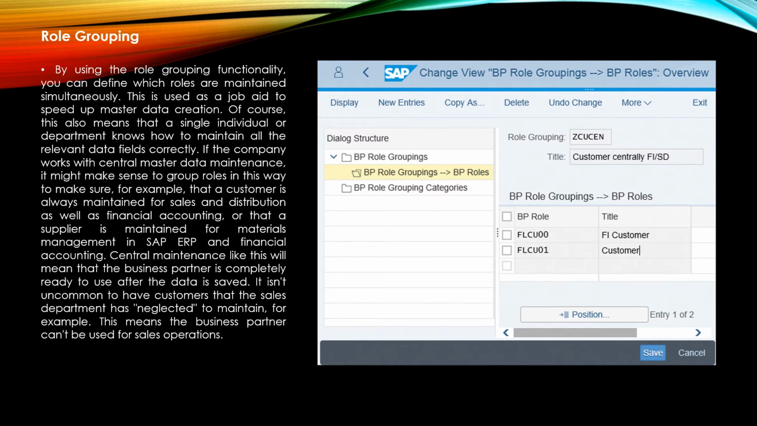And that a supplier is maintained for material management in the SAP ERP and financial accounting. So this would be for central maintenance. This will mean that the business partner is completely ready to use after the data is saved. It isn't uncommon to have customers that the sales department has neglected to maintain, for example. If that happens, this means that the business partner cannot be used for a sales operation.